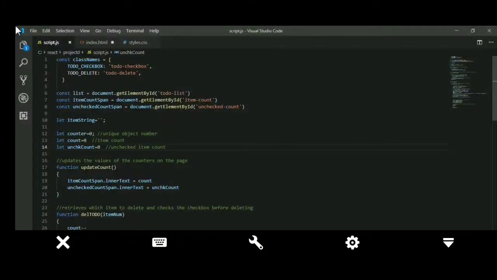So this is the script for the first project. These are for the style, so these are applied to the items checkbox and the items delete button. And this is the list, which is connected to the HTML DOM, and that's going to show whatever items are on the list.